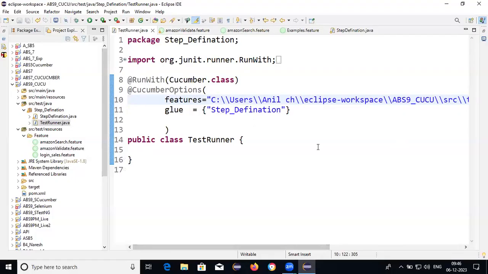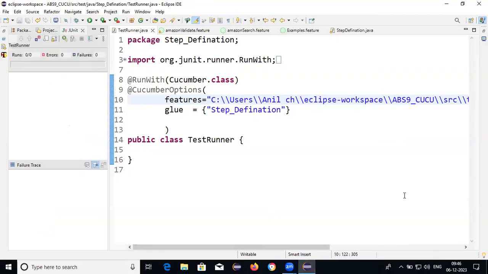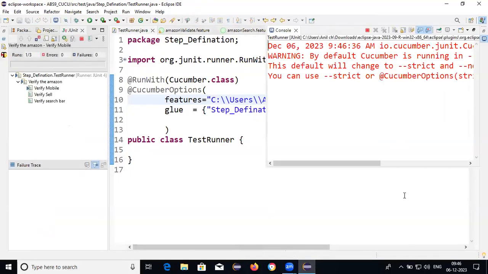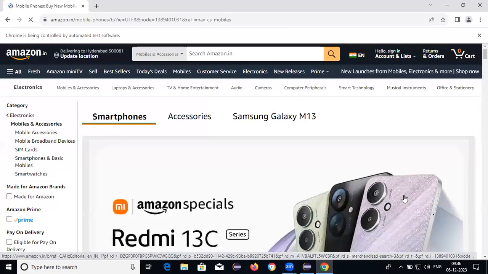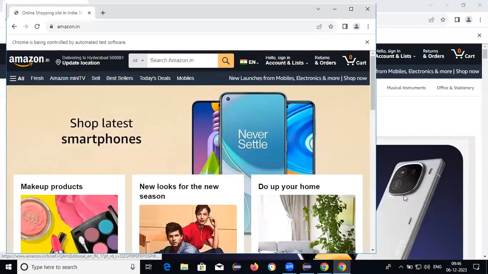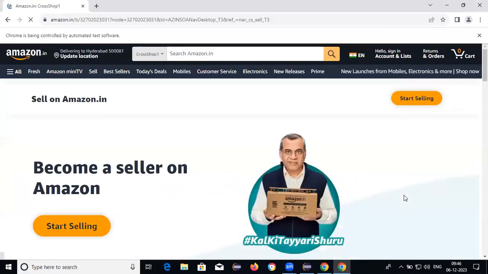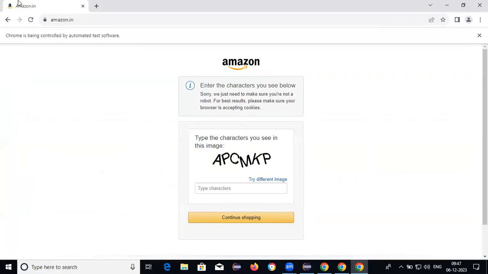Once you provide it, now we will execute this one. You guys observe. We are able to execute 3 times. First mobile verification, next cell verification. See, mobile is working. Next cell verification. See, cell is working. Next search-related verification.